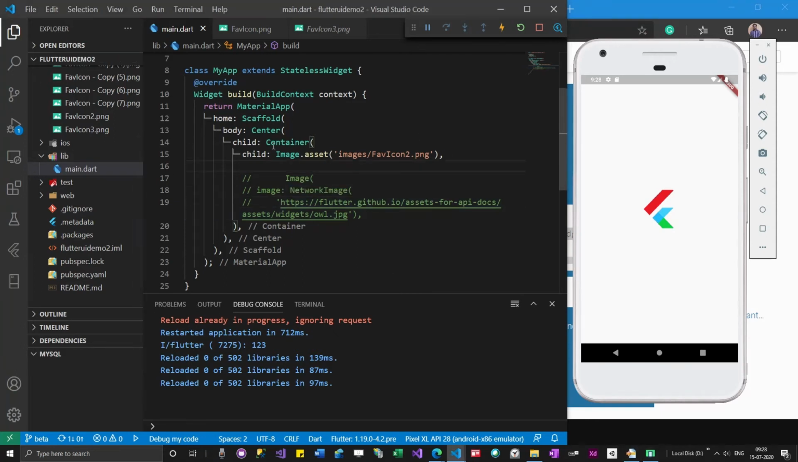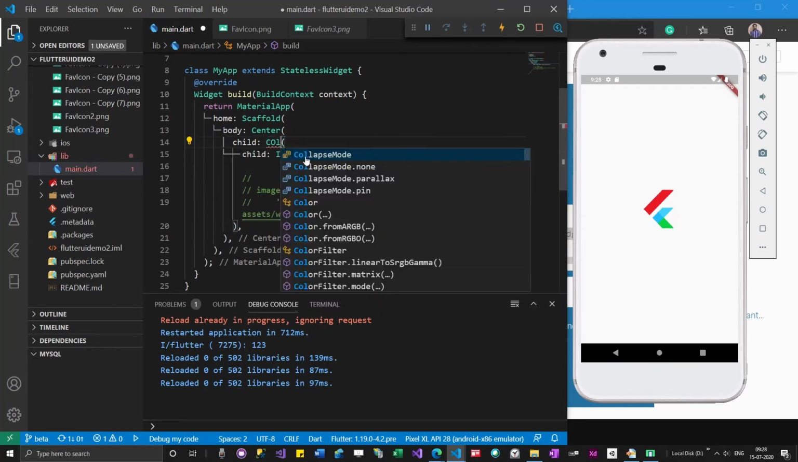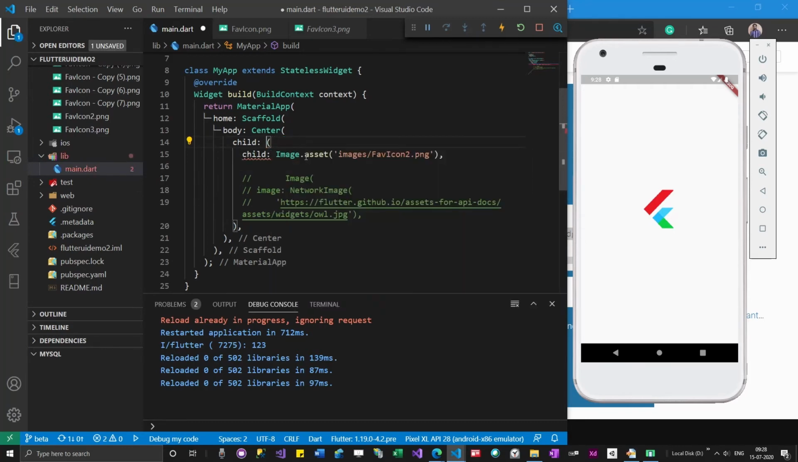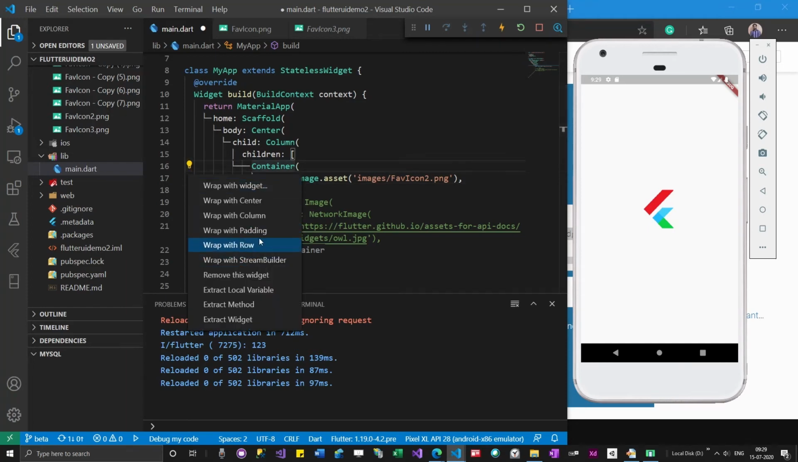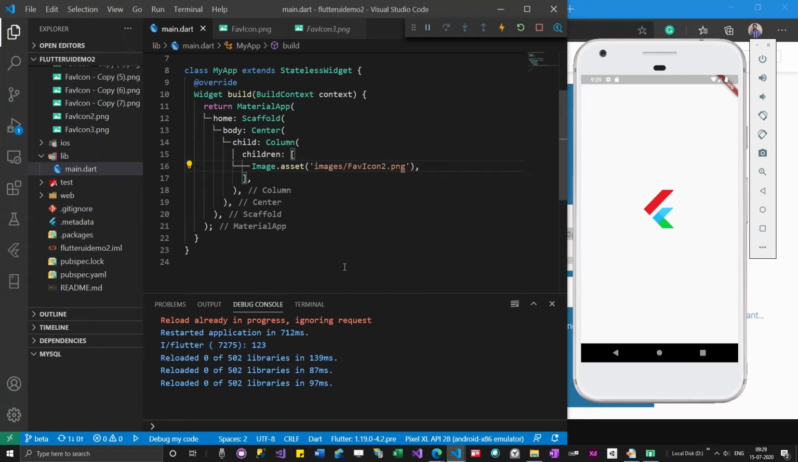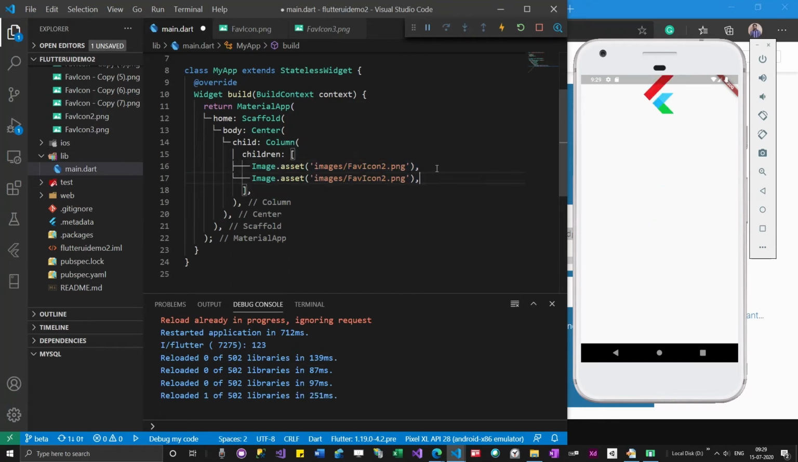Just imagine I change this to column. Wait, okay, let me use code recommendations to change this to column. Now what I'll do is change this to column, remove this container, and then see if it is loading. It is still loading. Okay, so let me add multiple images.